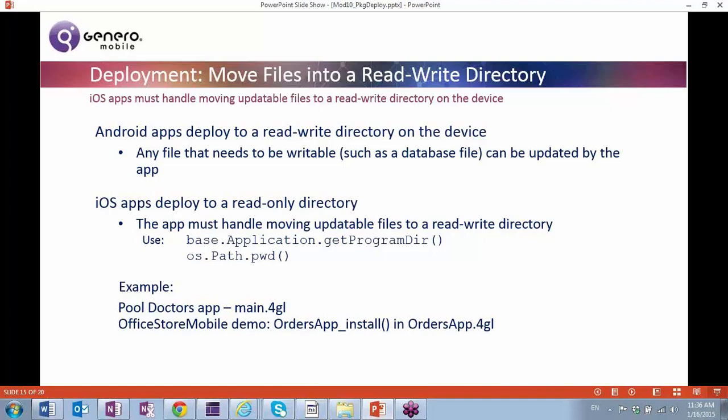So there's a couple of special classes and methods. One of them is one of the built-in classes. Grab a highlighter here. And you saw both of these in the Pool Doctors app one day. We took a look at these. This base.Application.getProgramDir is one of the built-in class methods that we have out there. And that gets your deployment directory on the device. So that's how you figure out what directory the application has been deployed to, so that you can then create a read-writable directory under that directory.